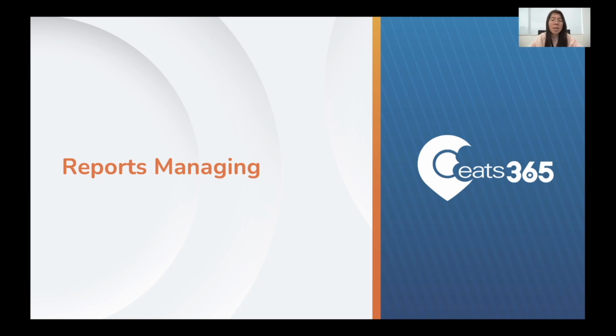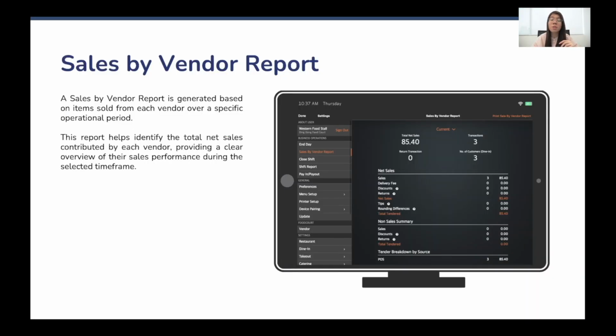In this section, I will walk you through the key reports and their corresponding permissions to ensure you can view the correct data on your POS. Let's start with the Sales by Vendor report, which is a report specifically designed for food court operations and is not available in other restaurant modes.